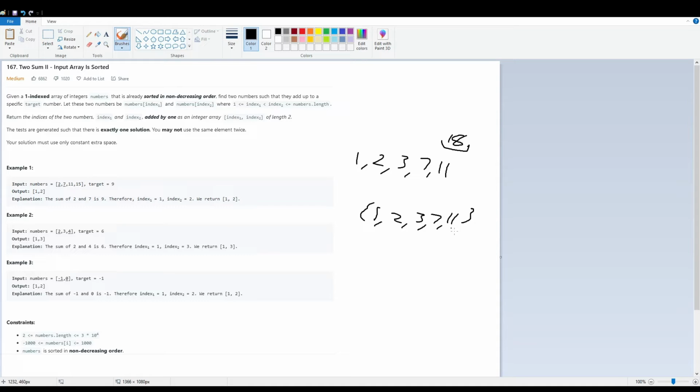We check. Once we reach 11, before we add it here, we check, does 18 minus 11 exist in the dictionary? It does. So we return the index. And in the dictionary, the key would be the element in the array, and the value would be the position. So like here, the key would be 1, and the value would be the one-indexed position, so it would be 1 in this case. And for this guy 7, the key would be 7, and the value would be 1, 2, 3, 4.